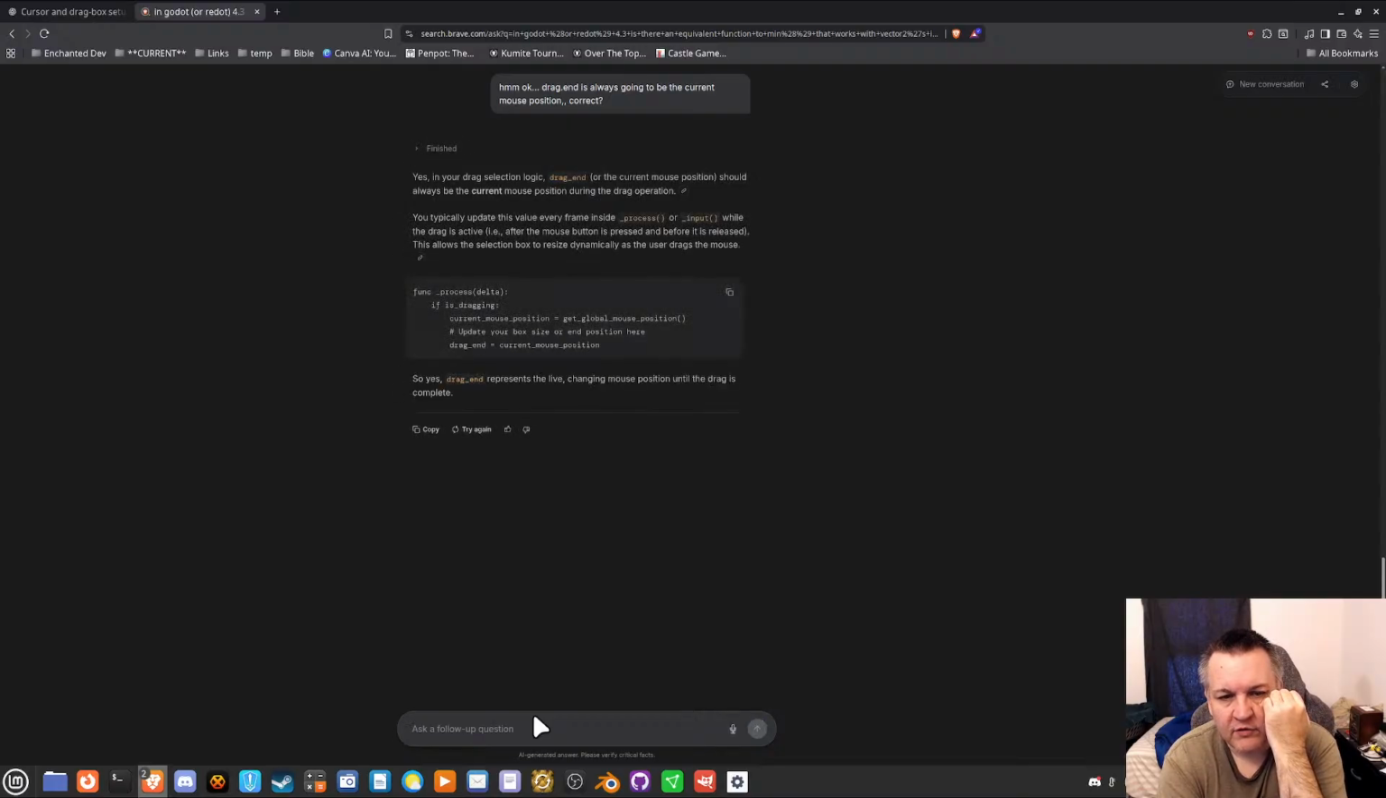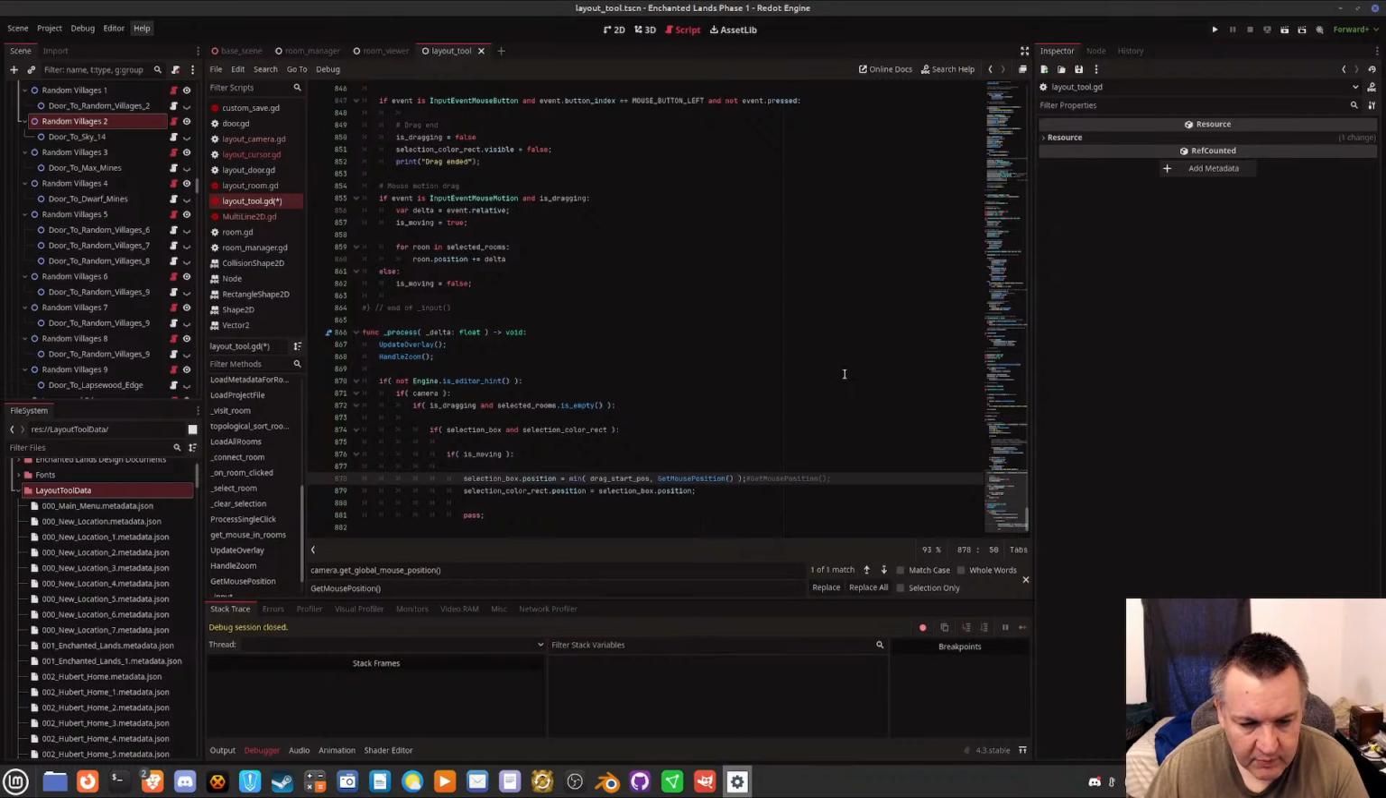Yes, in your drag selection logic, drag end should always be the current mouse position during the drag operation. Update the value every frame inside process or input while the drag is active. If is dragging, which I got that. Current mouse position equals get global mouse position, right. Drag end equals current mouse position. Okay, let me check something here. I know something is confusing me a little bit. Selection box position, which is top left.